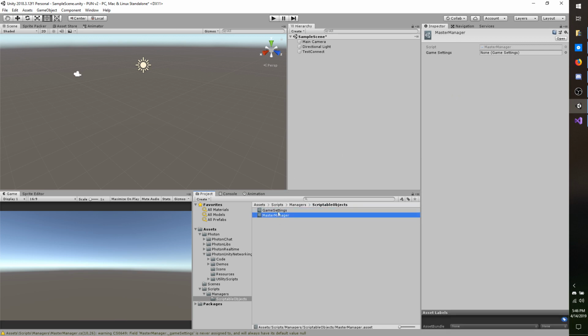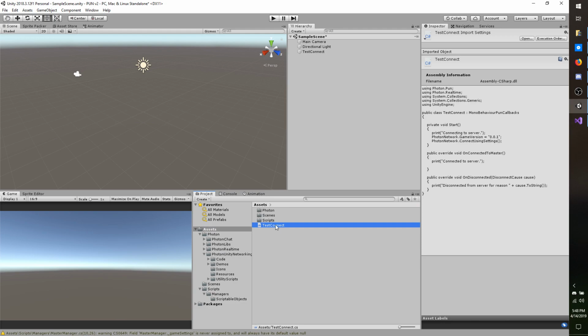So I'm going to select my master manager and then drop in the game settings. And I'm going to go back to the game settings, and I'm happy with how everything is right now. You can change yours accordingly though. Okay, so let's make sure this is working. I'm going to go back to my assets folder where my test connect is and open it up.